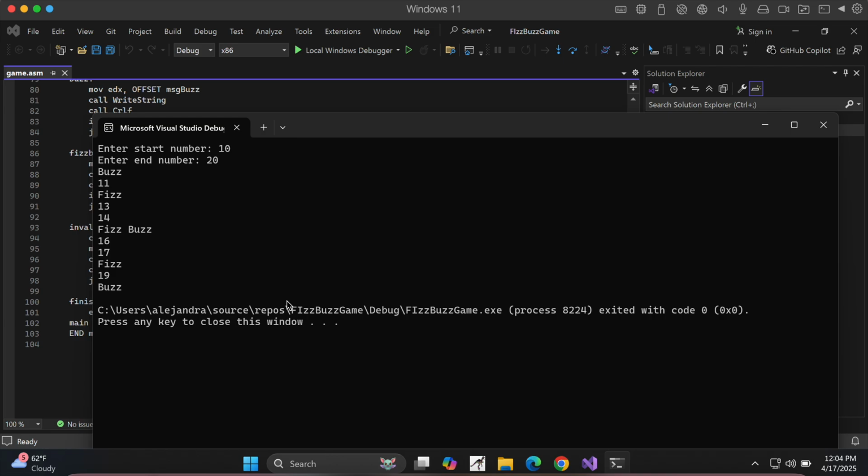So in conclusion, the program reads the user's inputs, checks that they're valid, and loops through each number in the range. It checks if each number is divisible by 3, 5, or both, and it prints the correct result. So this demonstrates loops, conditional statements, output, and input validation all in MASM code.